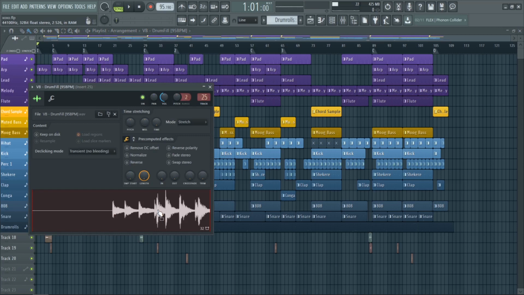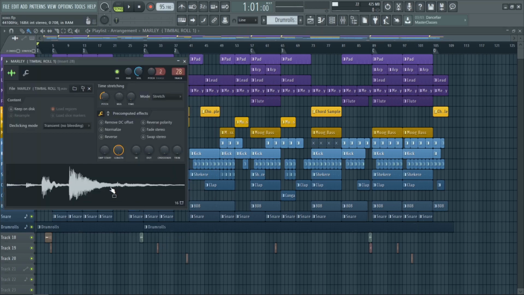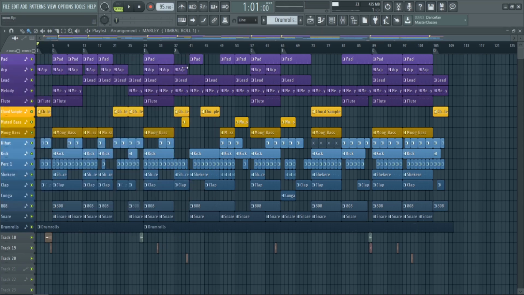Then we have this drum roll that was played at one point in the beat, and that's one of the drum rolls that we used on the beat. I think pretty much that's everything. Those are the samples that I'm using, aside from the piano sample that I showed you earlier on.